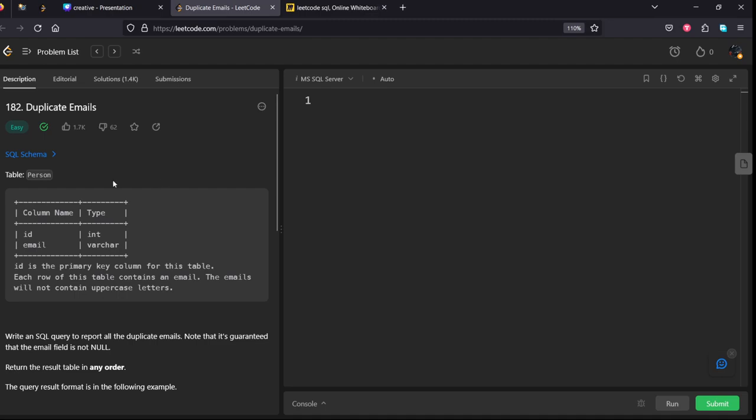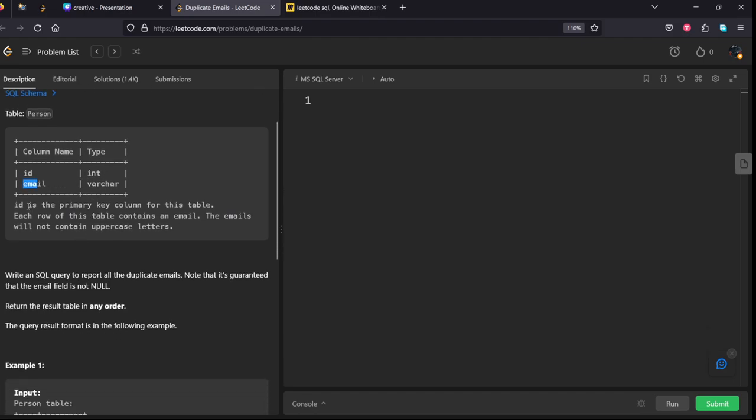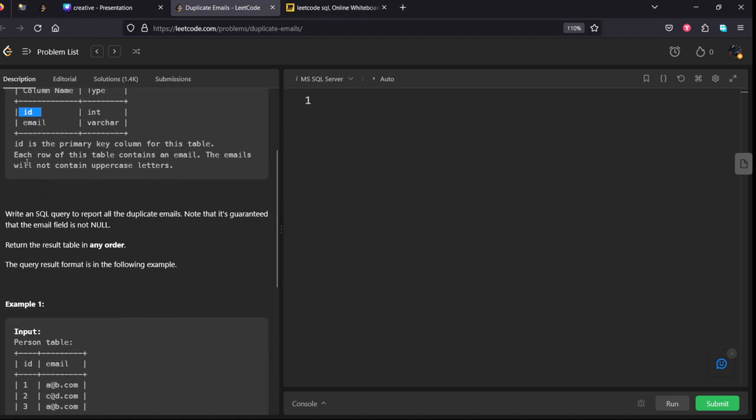Okay, they have given the schema of a table consisting of two columns, ID and email, of data type integer and varchar. ID is the primary key of the table. Each row of this table contains an email. The emails will not contain uppercase letters.